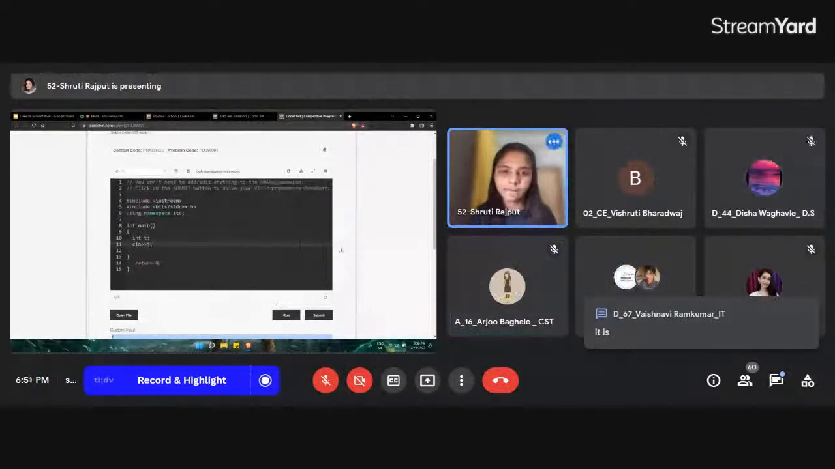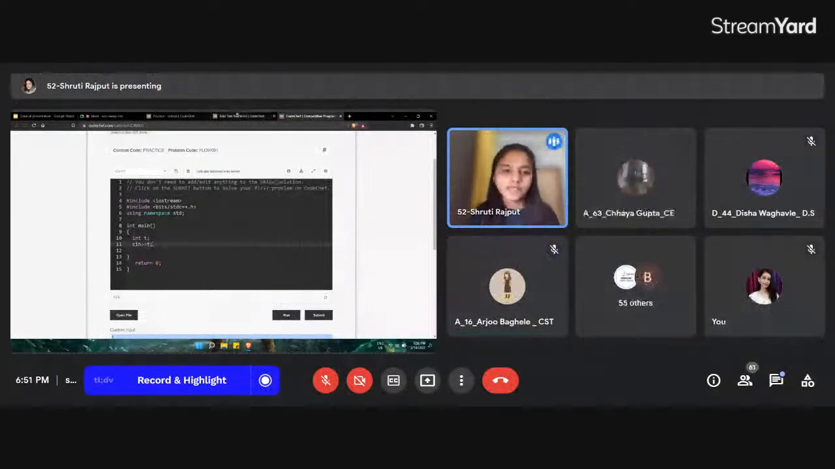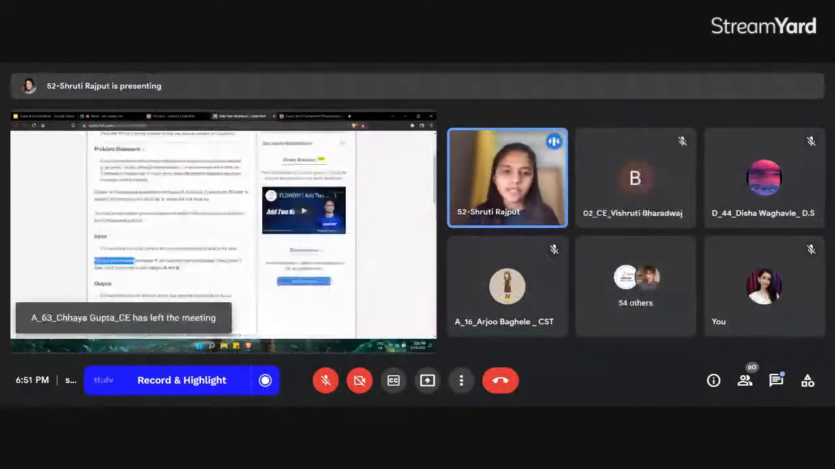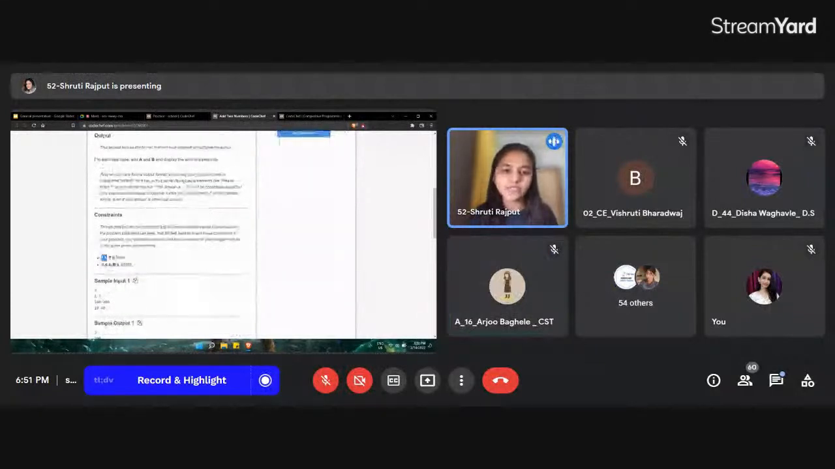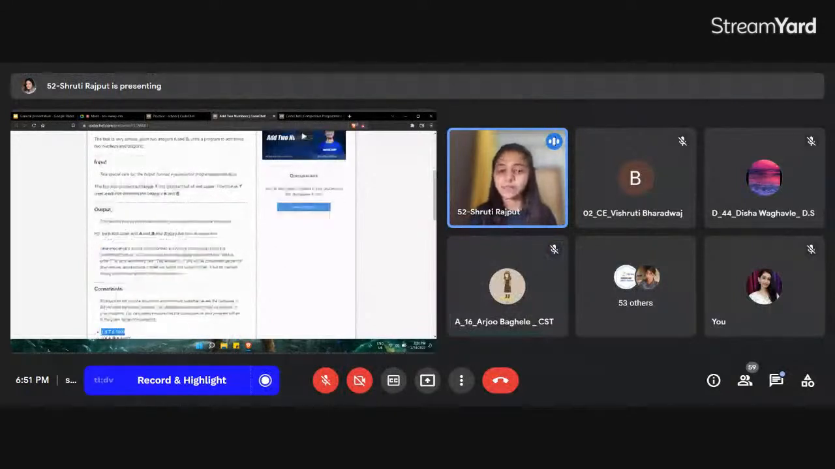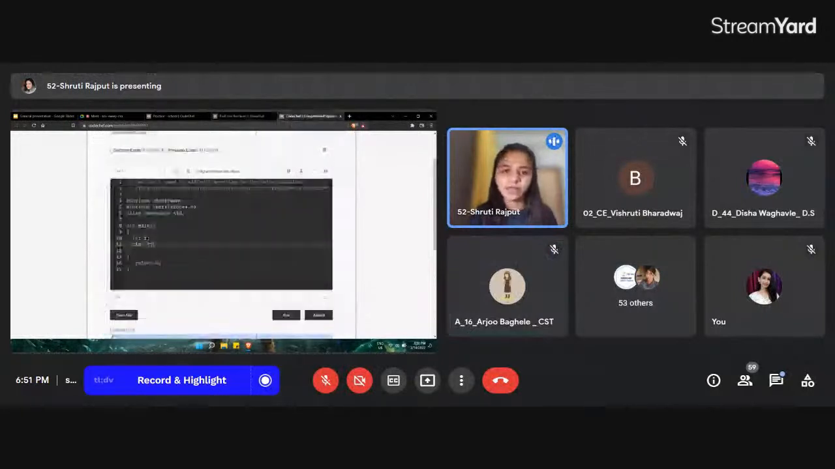So what they are saying, the first line contains an integer t, the total number of test cases. So here t is test cases. In the constraints they have told us that test cases are from 1 to 10 raised to power 3. So the code should successfully execute for these many test cases. If these test cases are passed, then and only then you can submit your problem. So for that they told us to take the cin as test cases.